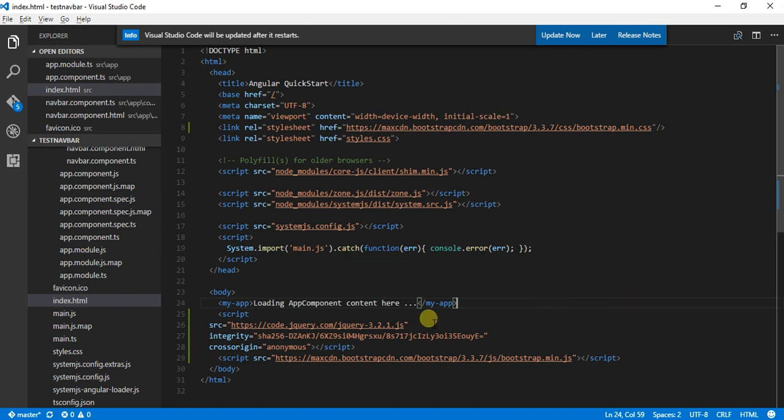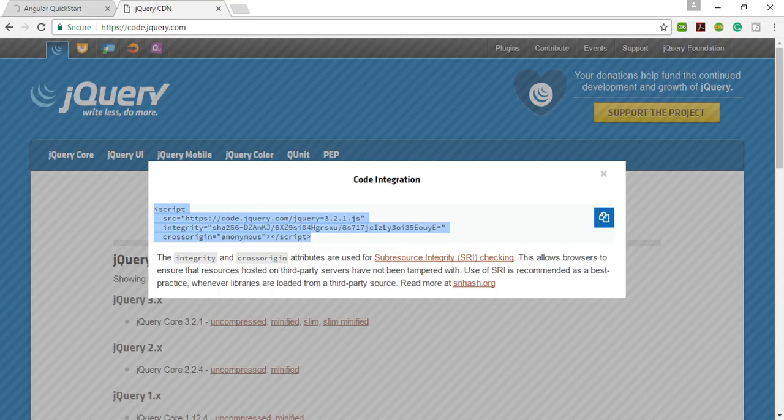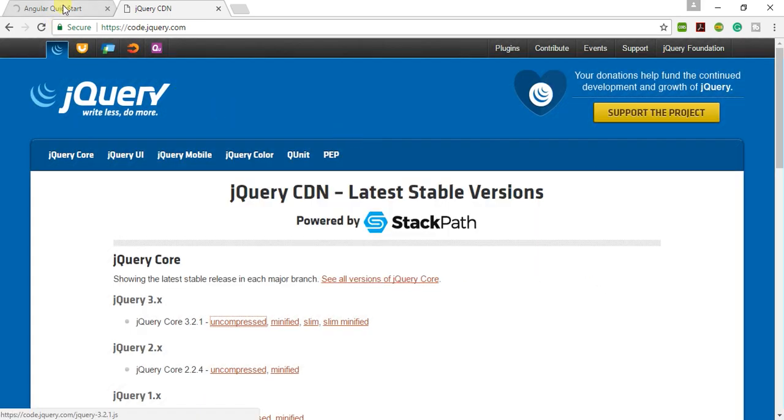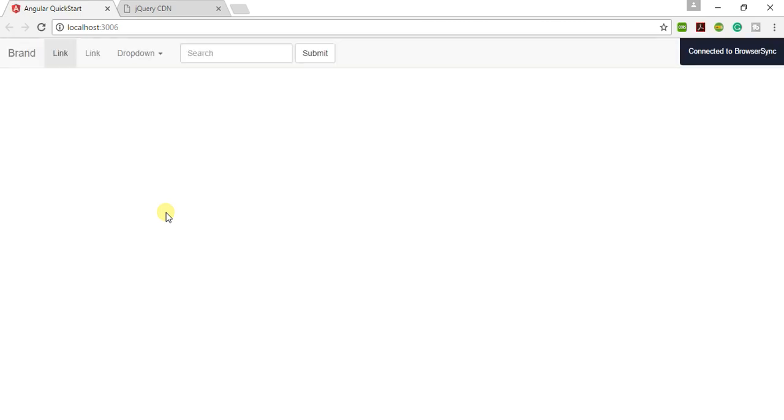So now I should be able to see the navbar in my view. So there you go. We have very easily created a navbar component and integrated it with our Angular 2 application. Thanks for watching the video.